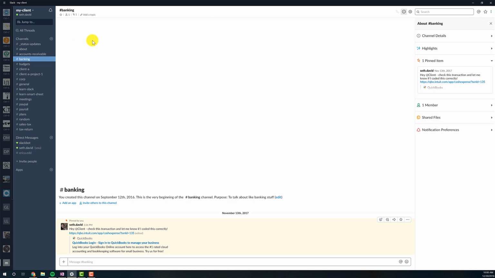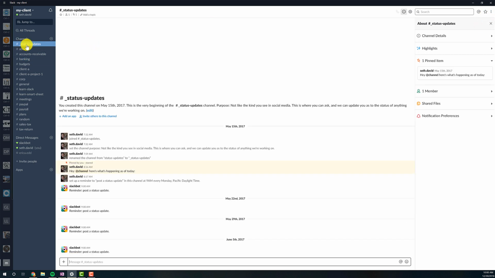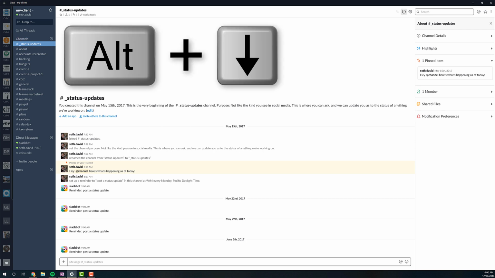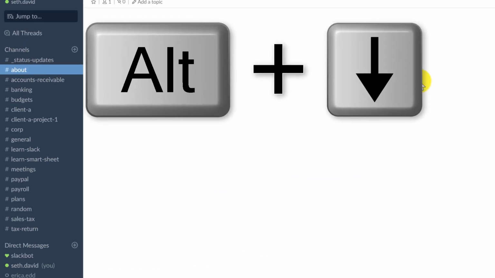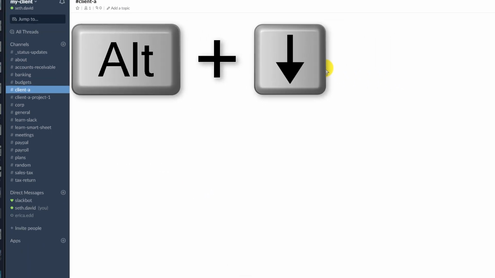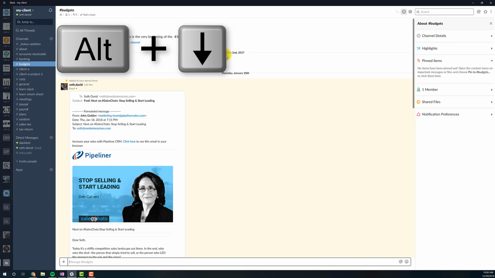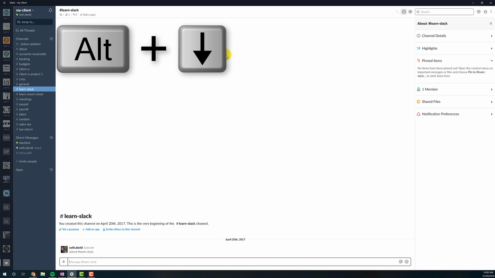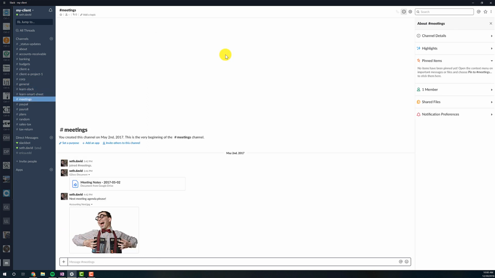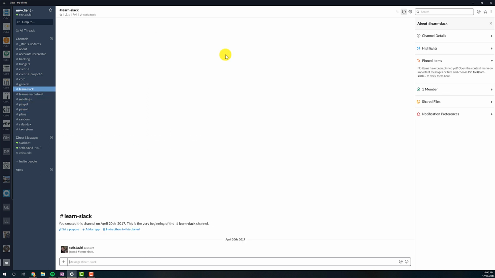And by the way, quick bonus tip. If you want a quick way to browse channels, I'm going to click here on this first channel called Status Updates, and Alt and the down arrow will quickly toggle channels. Up arrow, of course, goes back up. So the Alt key and the up and down arrow are a quick way, using the keyboard, to move through the channels if you're looking for something quickly.